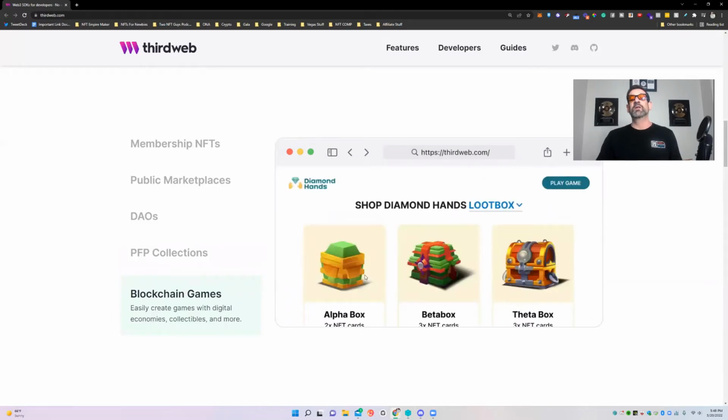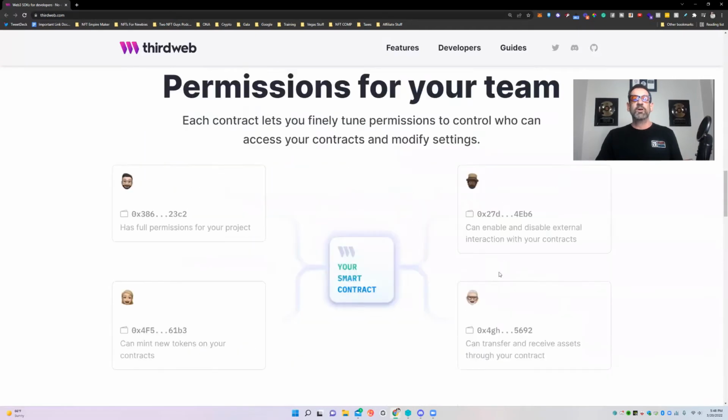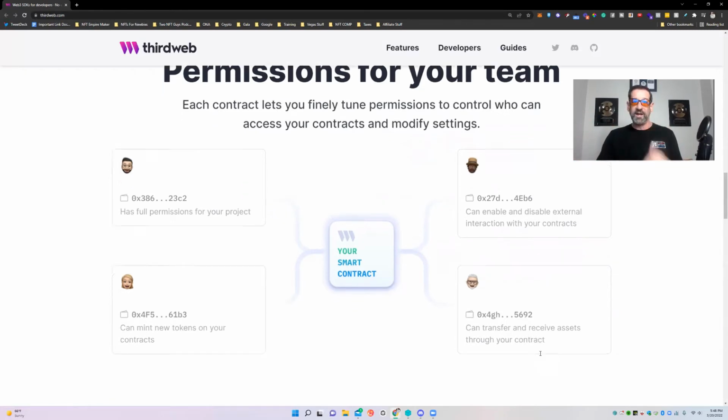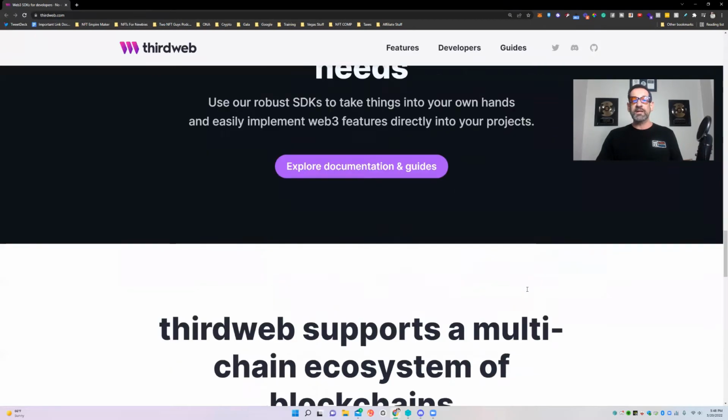And then if you're doing the loot boxes for blockchain games, where you buy a loot box, you open it up and there's all types of NFTs or tokens in there, you can do those on here as well. You can also assign different permissions for your team, so they might not be able to withdraw or transfer or mint, or have different levels of access. So, and that's pretty much it.